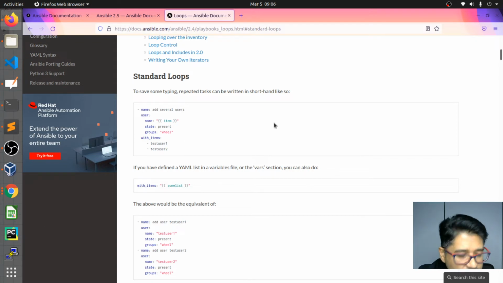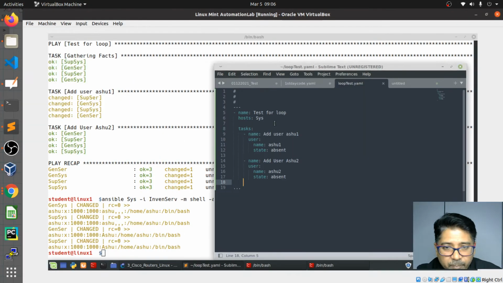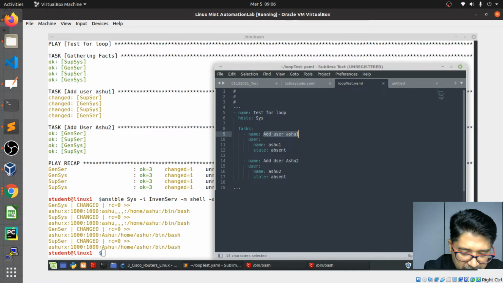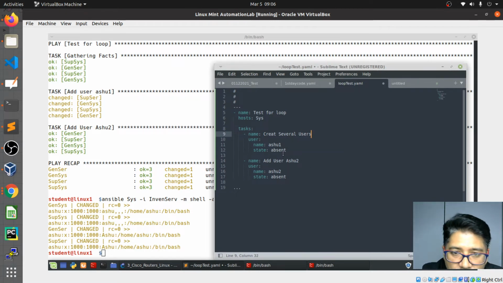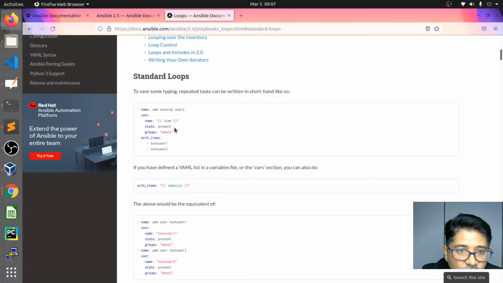So let's come to the play. Let's give the name: create several users. So for users name, instead of names I'm going to use the predefined items. Let me follow the exact syntax they have. Jinja template warning.